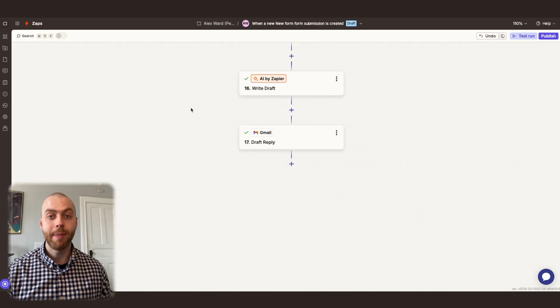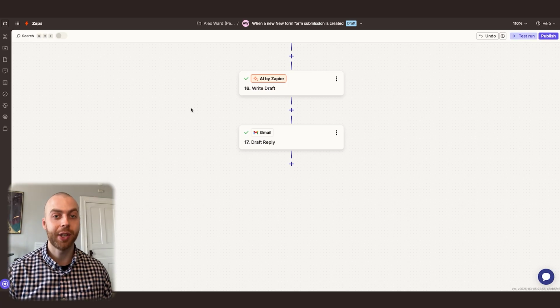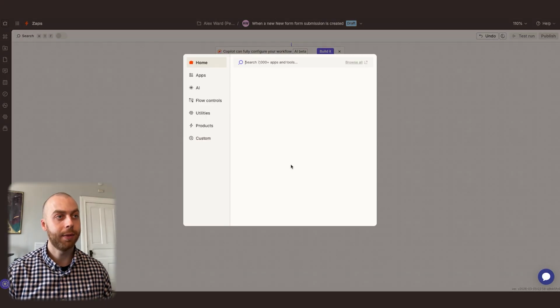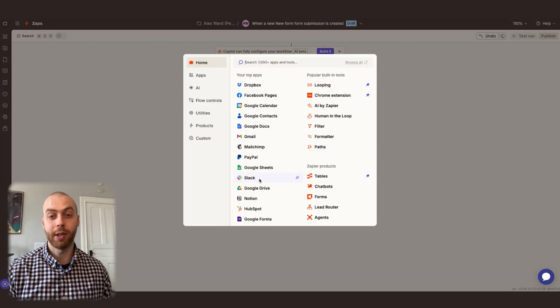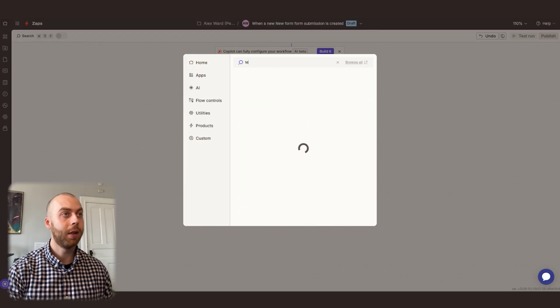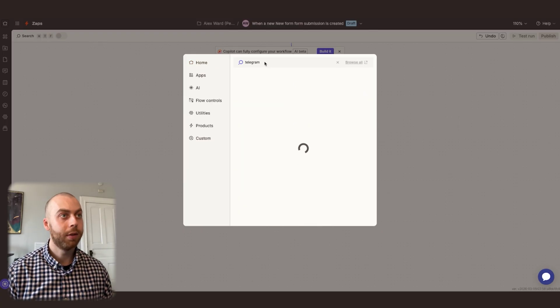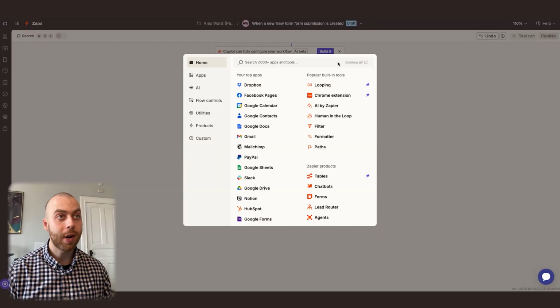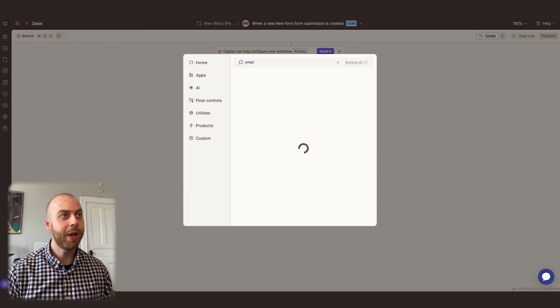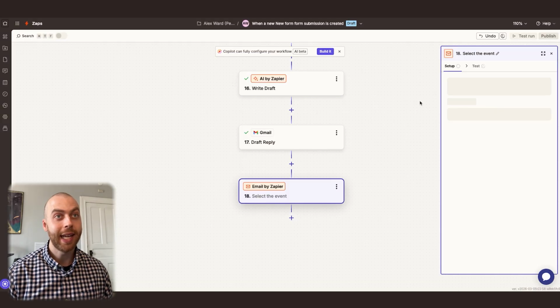When we send the automated thank you email and create the draft reply, we need to create an internal notification for ourselves to know that there's a new contact form inquiry. So it really depends on what your tech stack is. You may use Slack or Telegram or another messaging app. You just want to check that it integrates with Zapier or has an API. But for this example, I'll be using Zapier's built-in email app to send a no reply email.